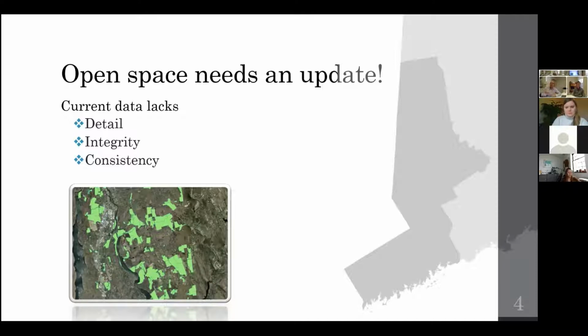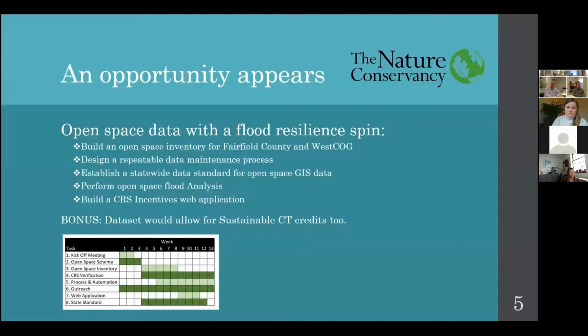And then the WestCOG data set, when we opened it up, I realized the GIS data was really scrambled. You click one property and all of them would pop up as one item, so it looked like we had one open space property. That was kind of upsetting when I found that. So we were in big need of updating this resource, and that's why we really wanted to get a chance to do this.